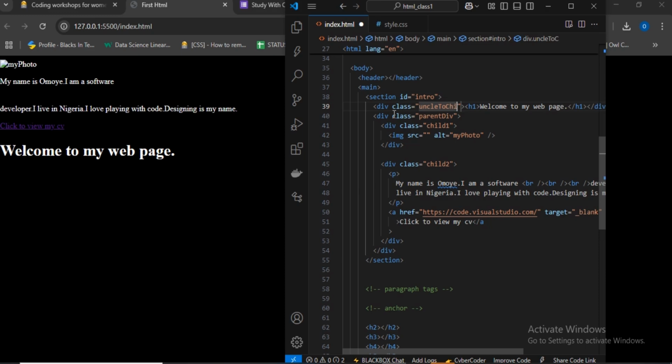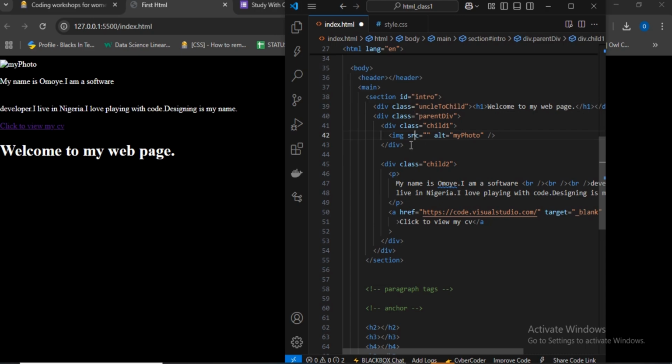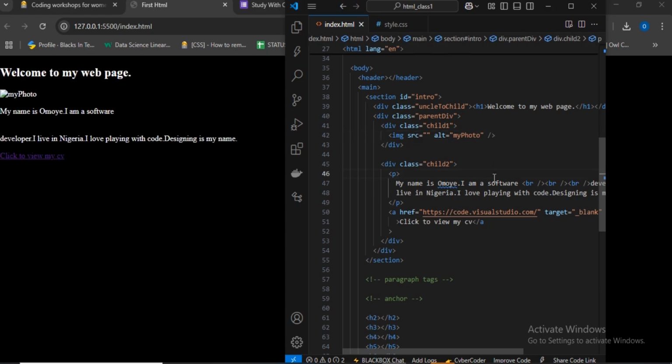Why am I using all these word names? So that you can get it. This is an uncle to child 1 and child 2, but intro gives birth to both this and this. Okay, all right, so I'm going to save that and you're going to see what happens. It has automatically gone to the top.